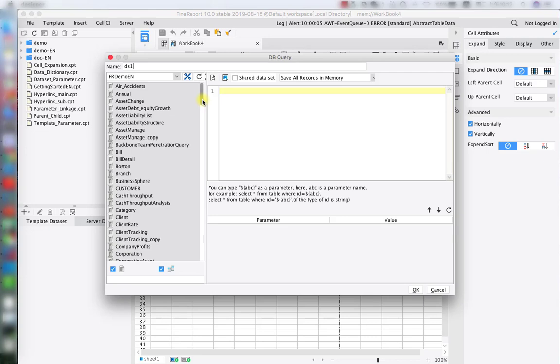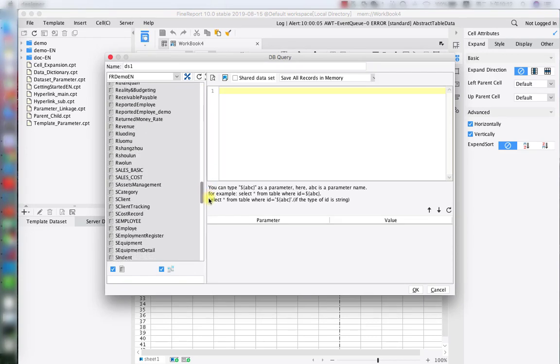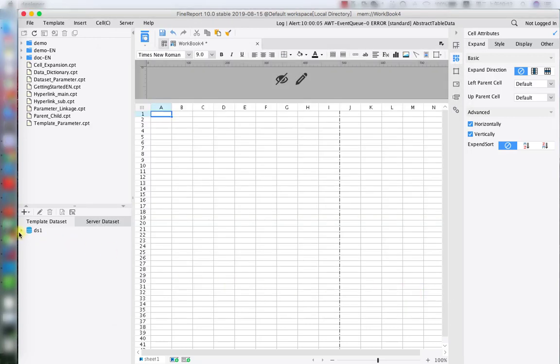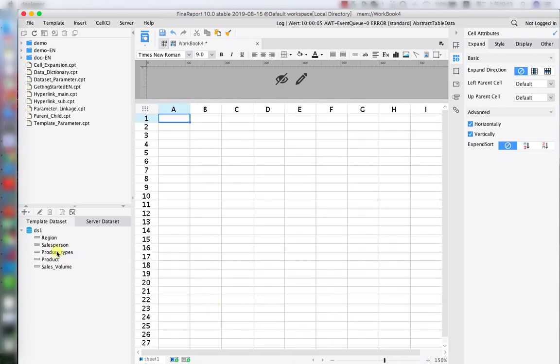Alright, so enter the FineReport, open a new template. As always, first we're going to create our dataset. So today we're going to use DB query dataset, and the data table we're going to choose is sales volume. So next we're going to zoom in a little bit just to see clearly. And we're going to drag salesperson, region, sales volume, these 3 data columns to the cells, for example.